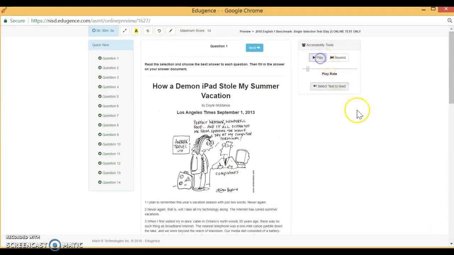So a couple things to note about this reading tool. It's always going to appear at the top of the screen, and unfortunately you can't move it, but it'll always be at the top of the screen. Just like I said, anytime you press play or pause, it will return to the beginning of the question. So I'm going to go ahead and play it again, and it'll return to the beginning of question 1.